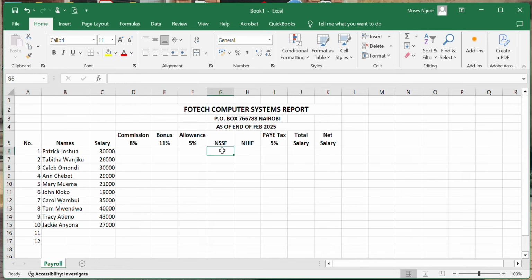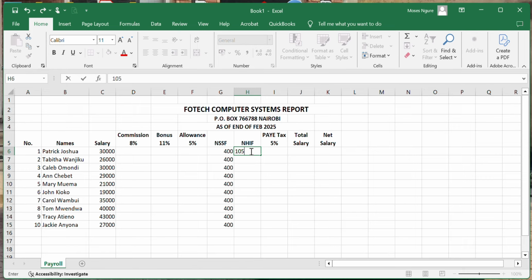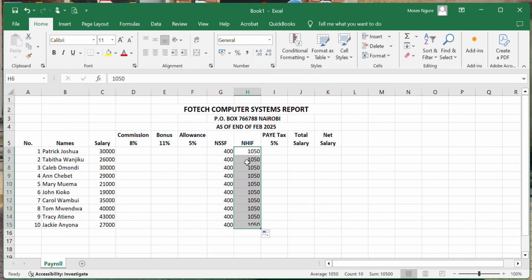So NSSF may also be a case where everyone is being deducted the same amount. If everyone is being deducted the same amount, you simply can write that and drag. If NHIF also happens to be people are getting deducted the same amount, you can simply write it and drag. So if everyone is being deducted 1,050 shillings, you can simply click and drag. That's duplicating. The rest could be involving calculations.